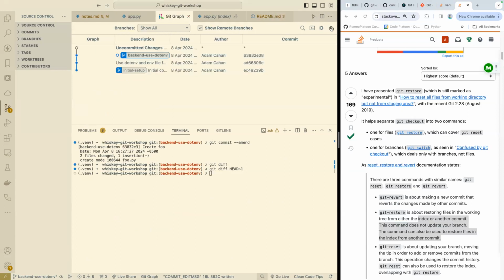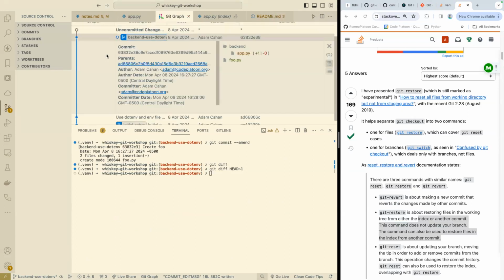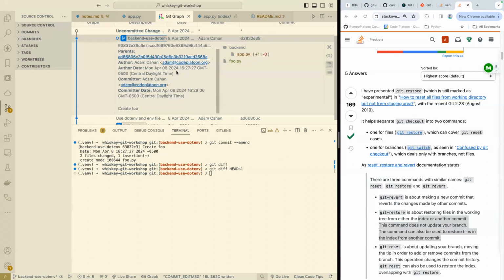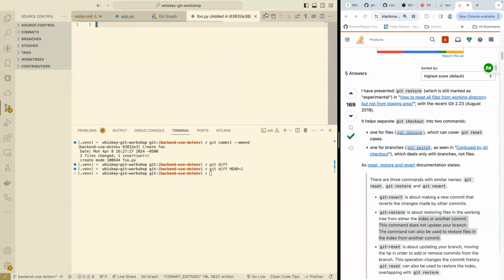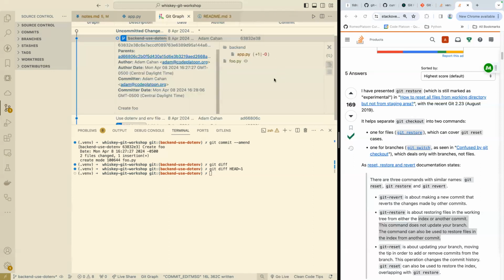And DJ, thank you for pointing out there is indeed a refresh button here, which is actually super useful. So indeed, I see this most recent commit, create foo. I added something to app.py that I don't want, and there's foo.py. So git revert is awesome. And actually the description here in Stack Overflow is pretty spot on.